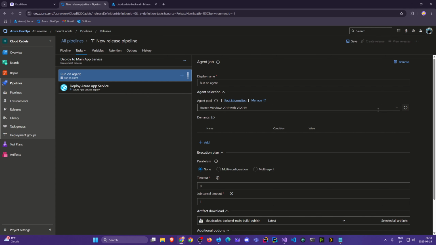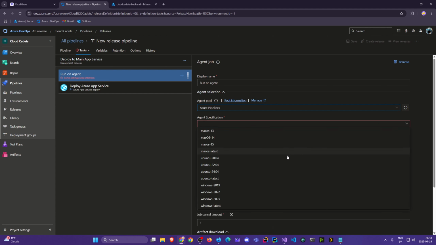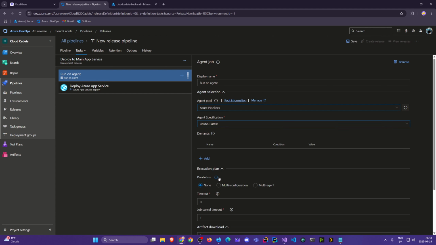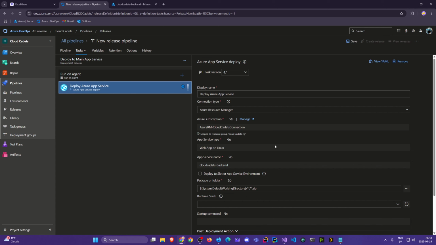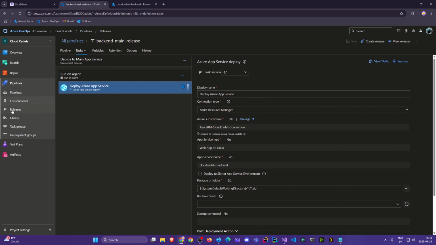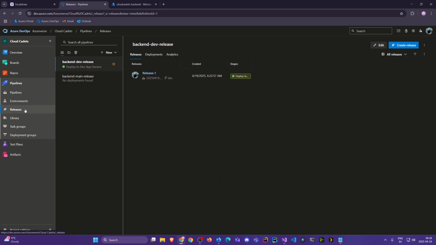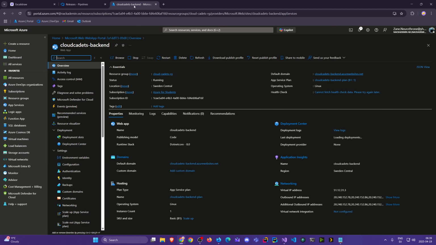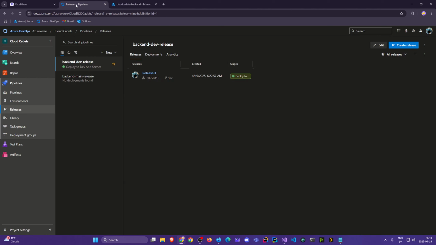And here, remember, we want to select Azure Pipelines and Ubuntu latest. And we click here, everything looks good. And the name, let's not forget that, backend main release. Save. And now we can go back to release. I think everything is in place. Let's see here. I think, yeah, we have all that.